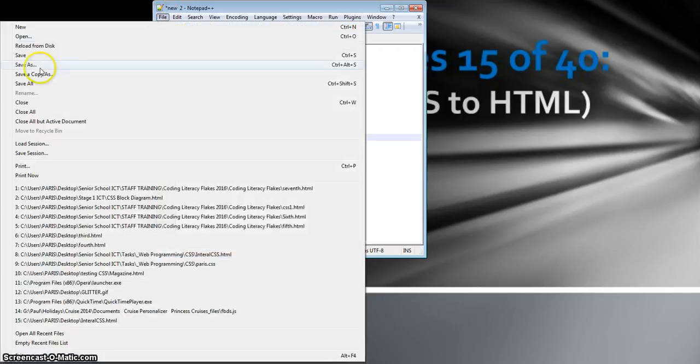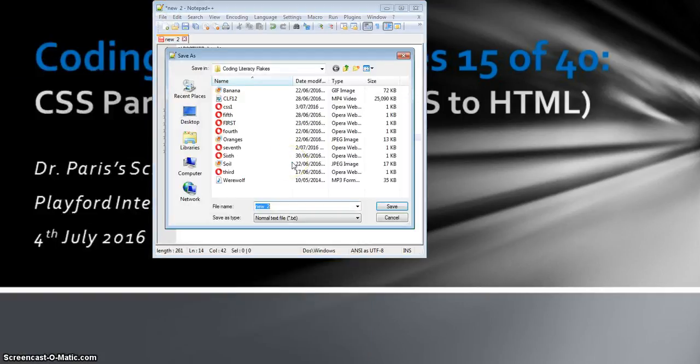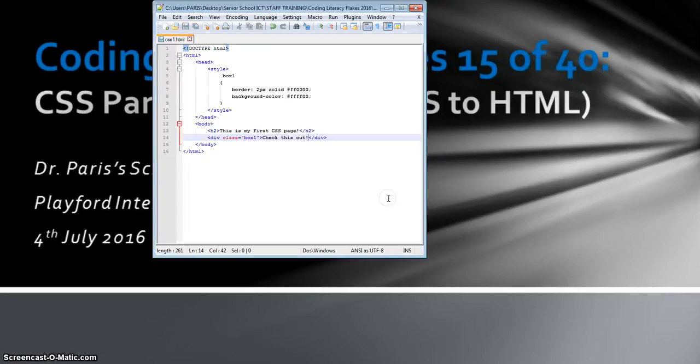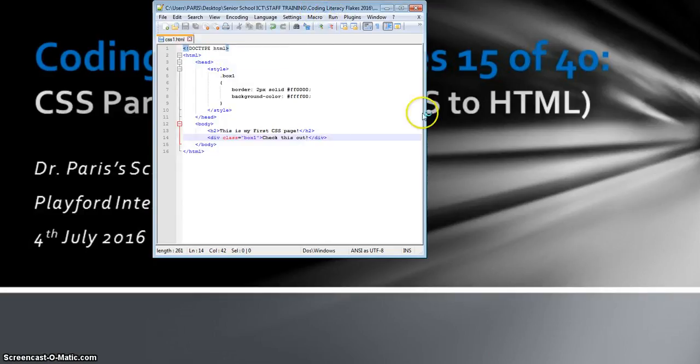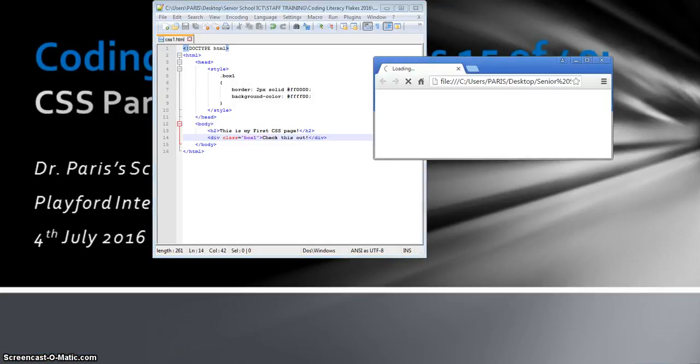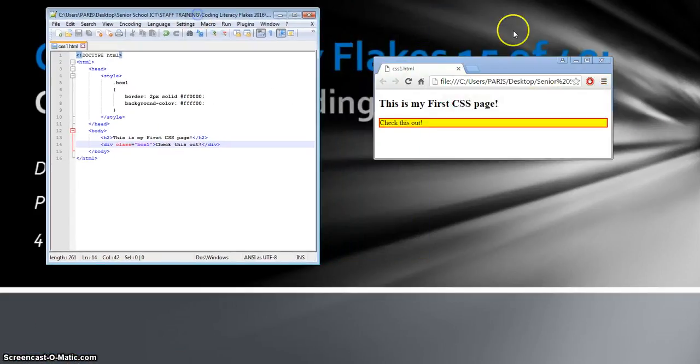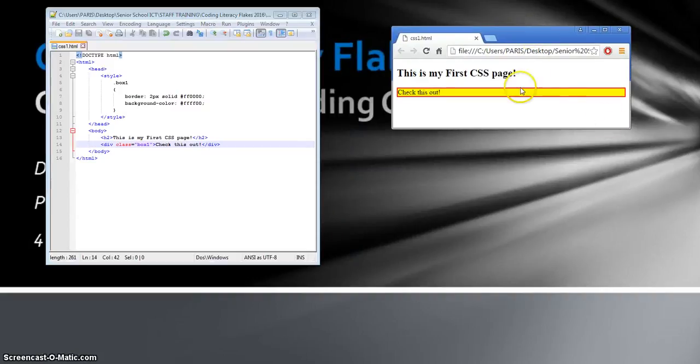And I want to save that as CSS1.html. It's still an HTML page, don't forget, but you're adding CSS to it. And let's have a look at it. This is what it's going to look like when I run it. I'll run it in Chrome. And there it is. There's my text editor, and that's my first HTML with CSS. There's my little publication there.